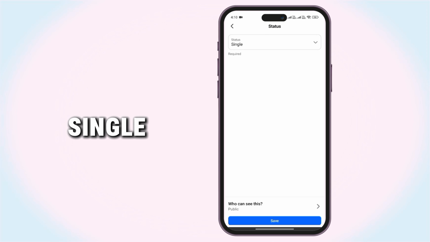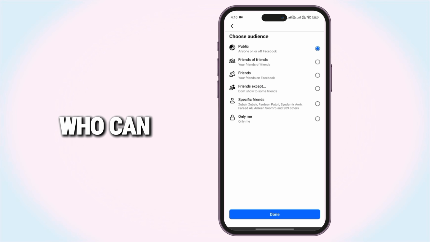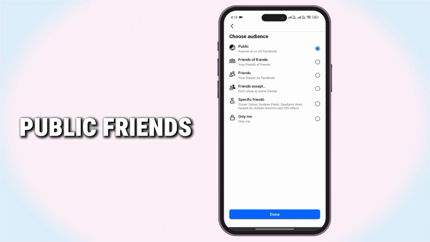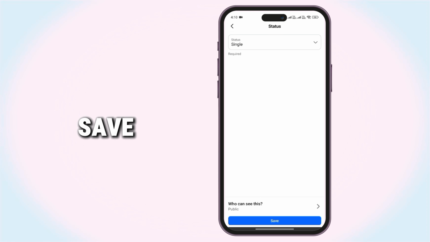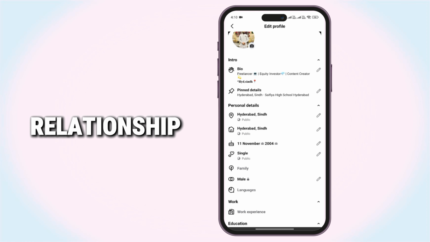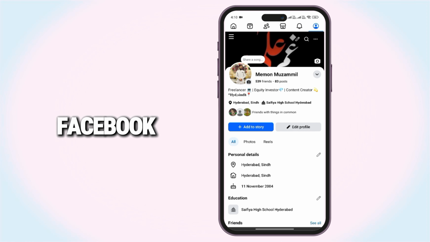I choose Single. You can also choose who can see it. Options include Public, Friends, or Only Me. Once you're done, tap Save. Your updated relationship status will now appear on your Facebook profile.